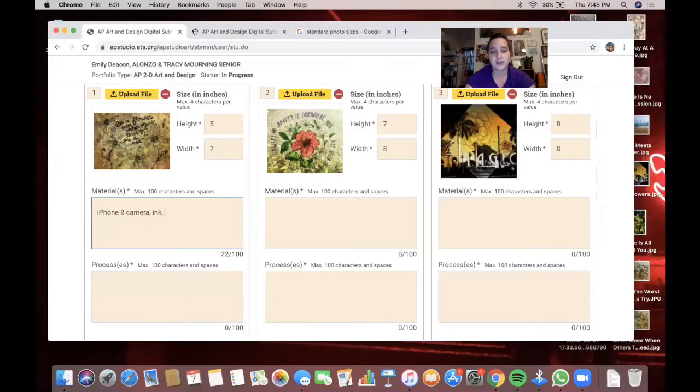And I used the photo editing app Snapseed.